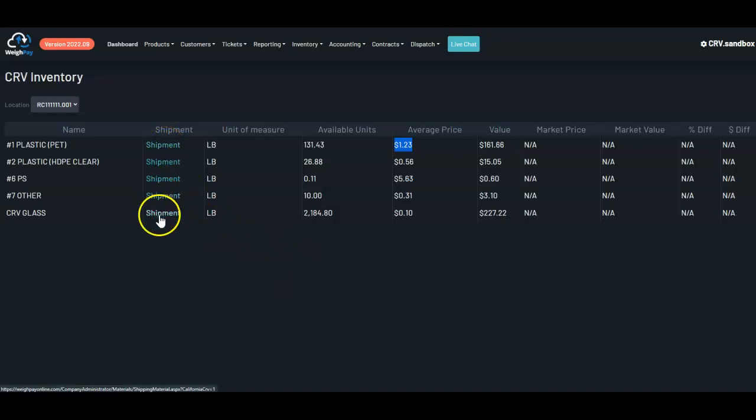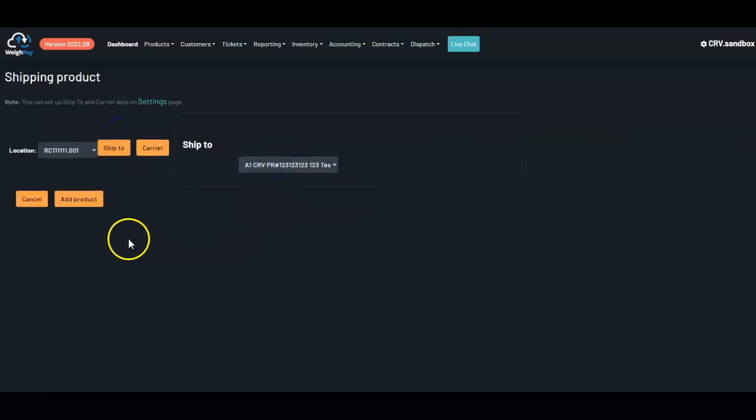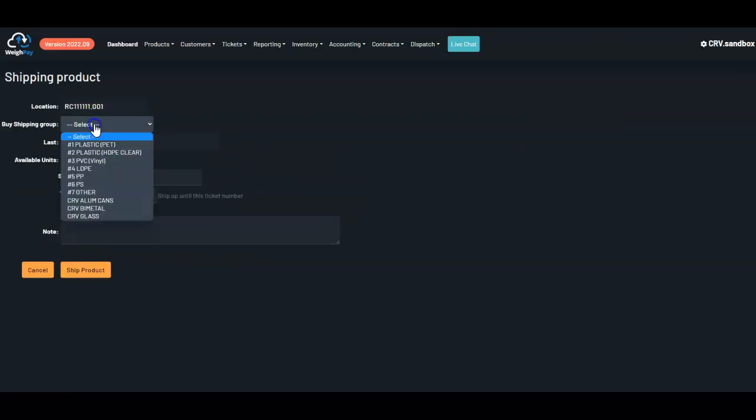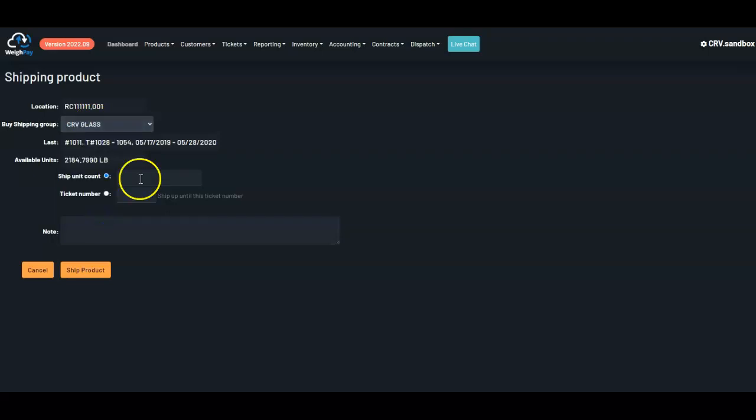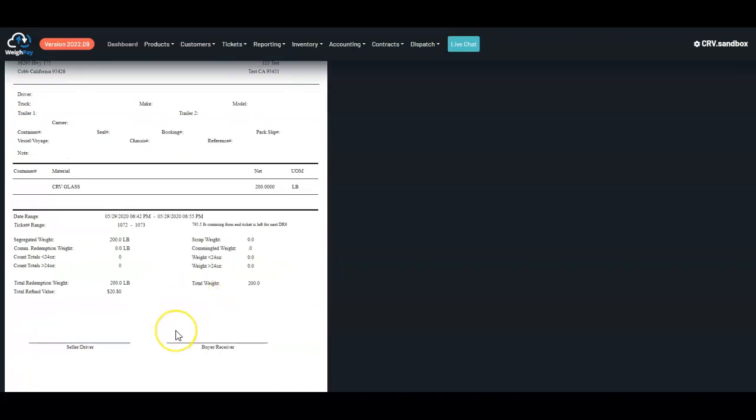And so if you're a manager that maybe wants to own that, you can go to shipment and you can say, okay, we're going to ship this to our processor. We're going to add some product to this, and we're going to go down to this. Actually, we were going to do glass, I believe. So you can see here's my last cutoff with my last information. This is my total available units. And then from here, I could either ship all of those units, or I could ship up to a certain ticket number, and I could make a note. And so you can say, well, we're only going to cut off 200 pounds in this one, and then I could ship that product. And then you'll notice it's going to create a bill of lading or a shipping report.